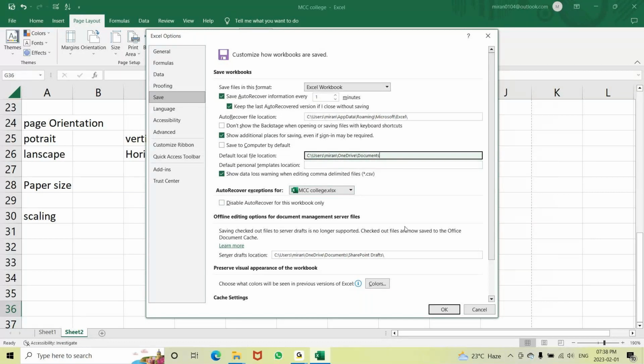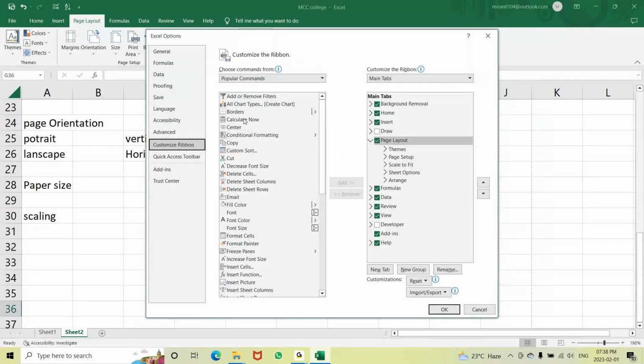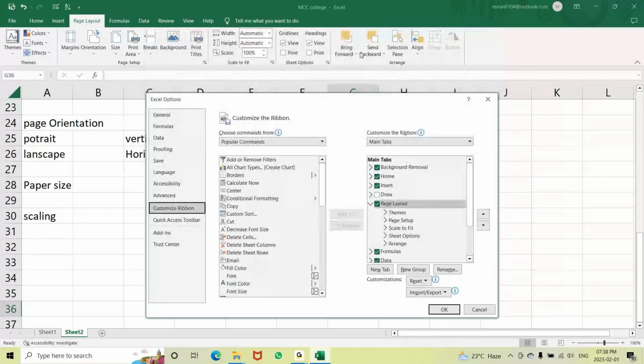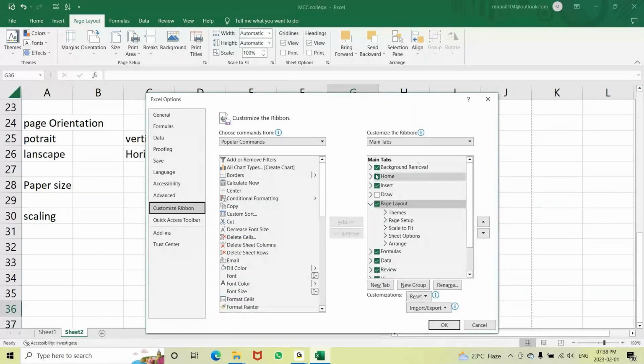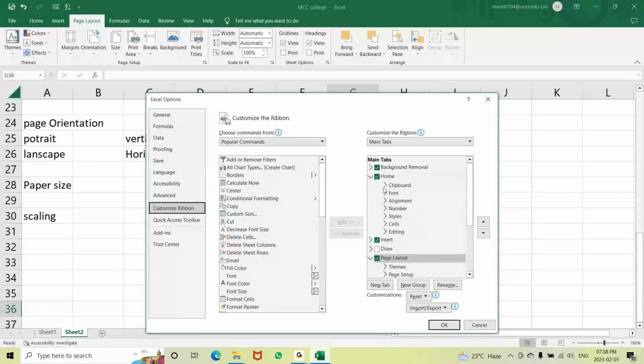The next one is customized ribbon. These are the ones we have already seen in our Excel. I told you what tabs and ribbons we have, and you have the same thing here. The tabs are given a tick mark, and below that you have sub points. For example, Home: Clipboard group, Font group, Alignment group, Number group.